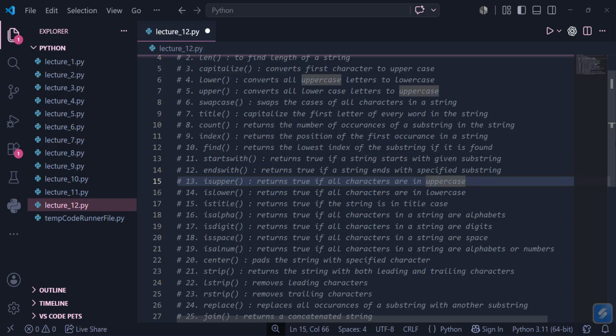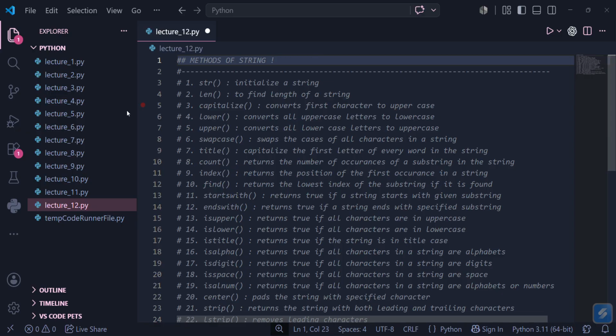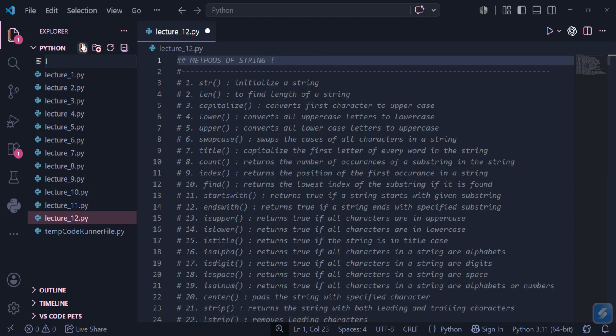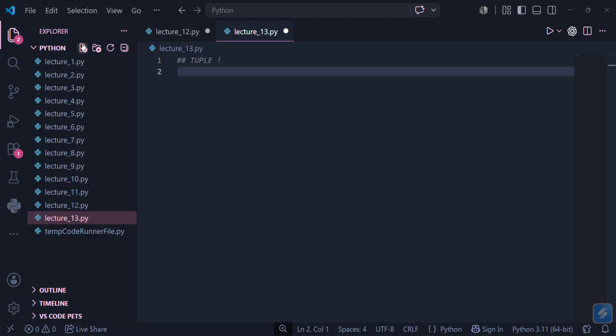So I think we should start with today's topic now, right? So let's make a new file, lecture 13.py. And what we will be doing today is tuple. We have covered the built-in data types list and string for now. Now we are moving to tuple, and after it we will have sets and dictionaries left.